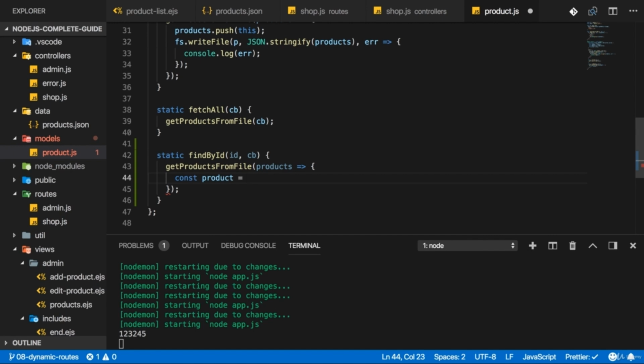I can find it by searching products with the find method, a default JavaScript method. This will execute a function we pass to find on every element in the array and will return the element for which this function we pass returns true. So this function we pass here will get the product it's currently looking at because it executes it for all the products in the array. It will pass us this product into the function, and then I write an arrow function here.